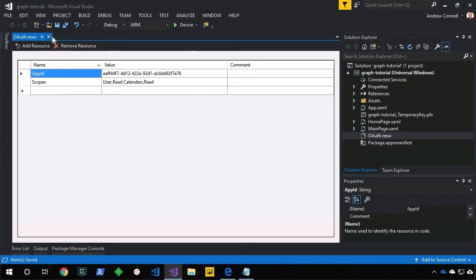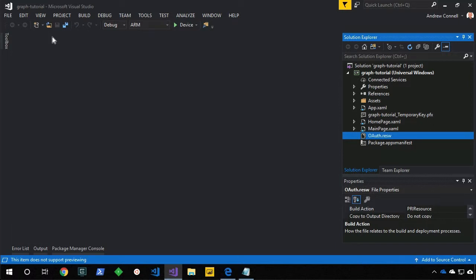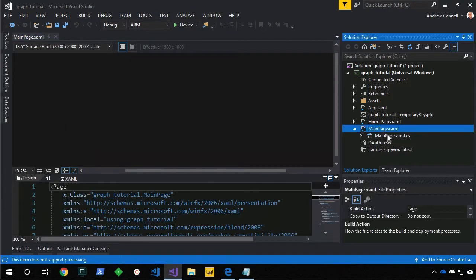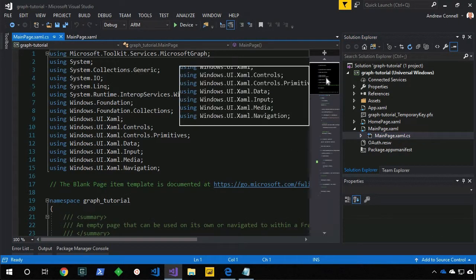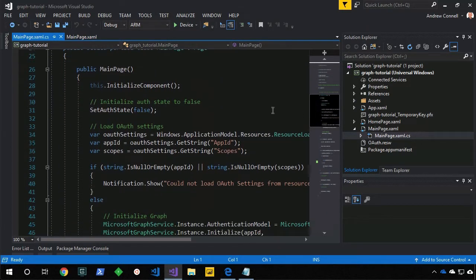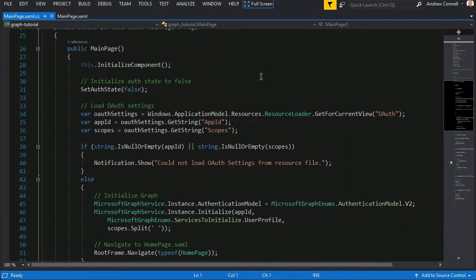Now, once that's done, I'm going to configure the Azure AD login control. If I come over here and look at the main page .xaml file, actually, I need to go to the code behind for this. If I go into here, I want you to take a look at some of the code that we've added for this. So let's go full screen to make it easier to see.